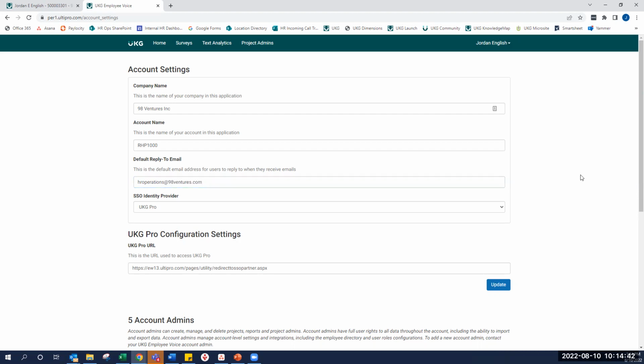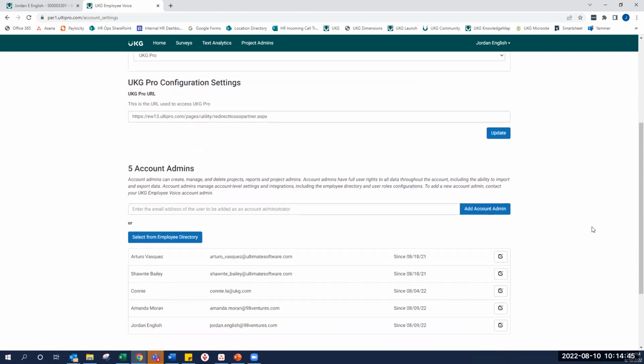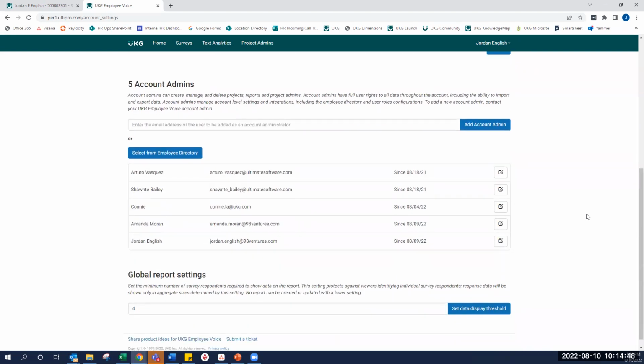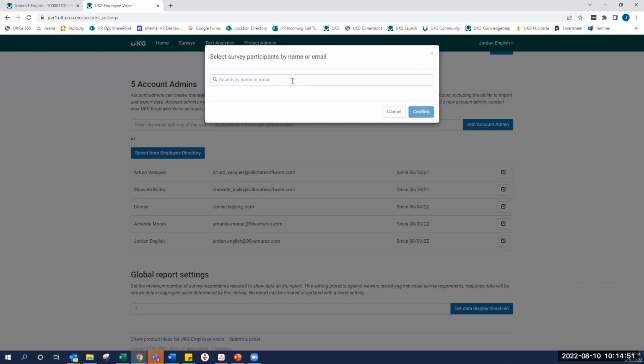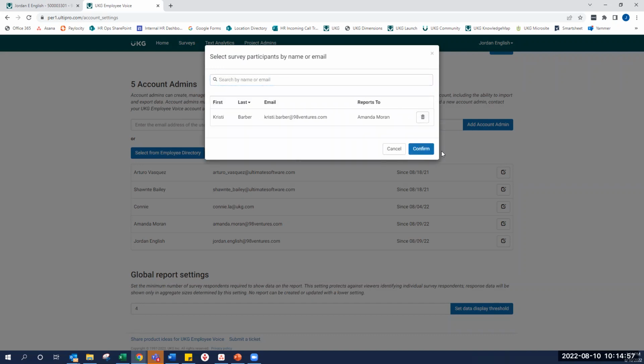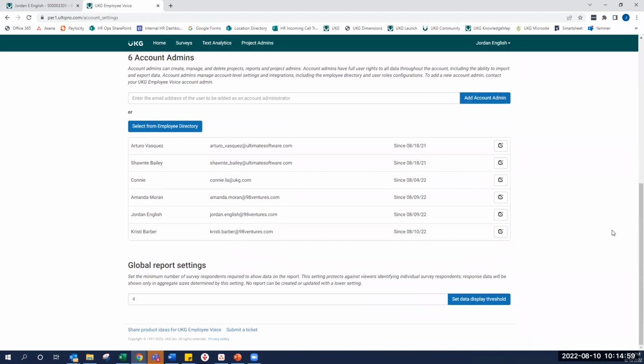Okay. And then we're good below. And then if you scroll down, if you click on select from employee directory, you can find Christy in there. And then confirm. And there you go. She's added as an account admin. I just want to reiterate that unfortunately we can't separate people into different companies. This is overarching the whole company. Right, so account admins are going to have basically the top access, and then later we'll go over how you can add project admins.